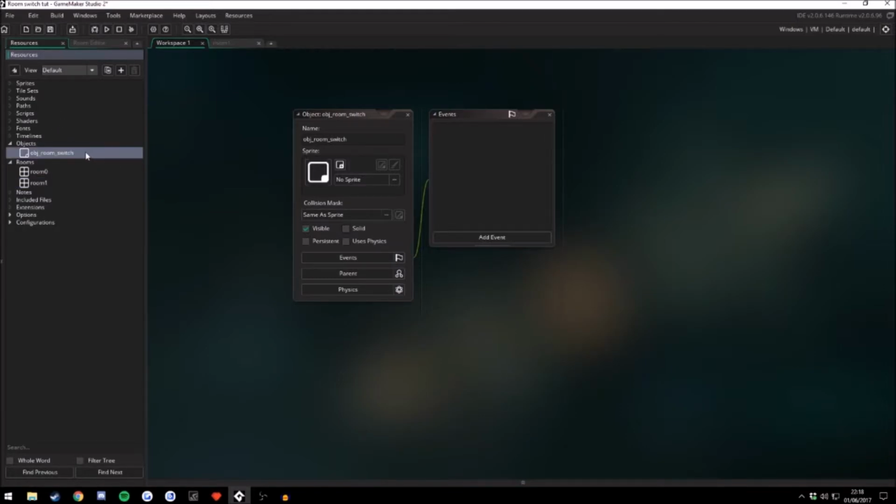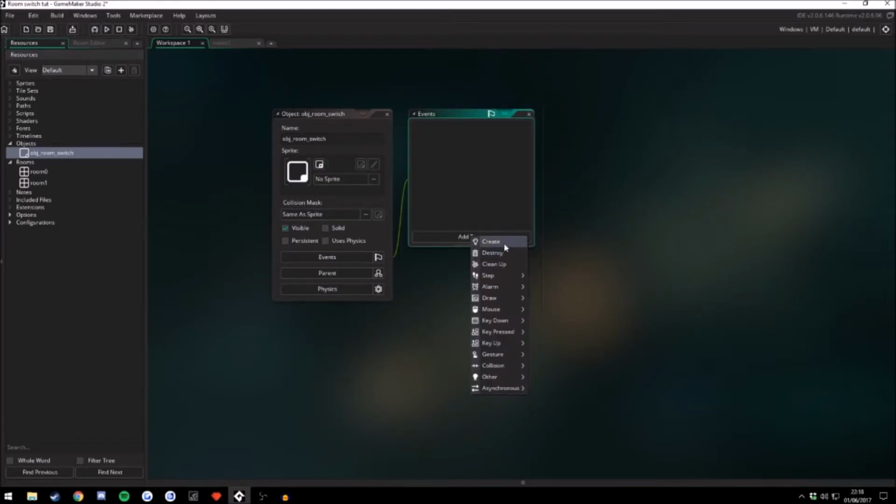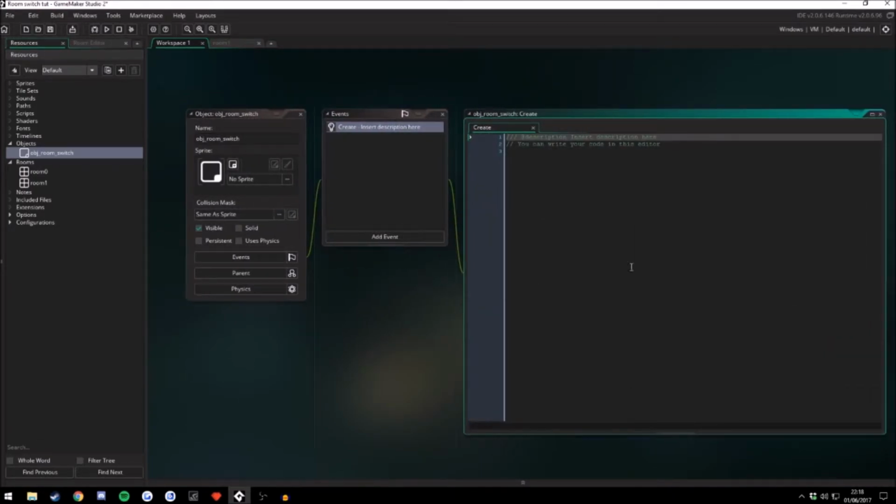So, let's get straight into it. The object code here. Let's go into the create event of the room switch object. And what we're going to do is initialize a variable here. Just one simple variable. So, let's type in initialize variable. And what we're going to do is create a variable named new room. And this will be equal to noone.